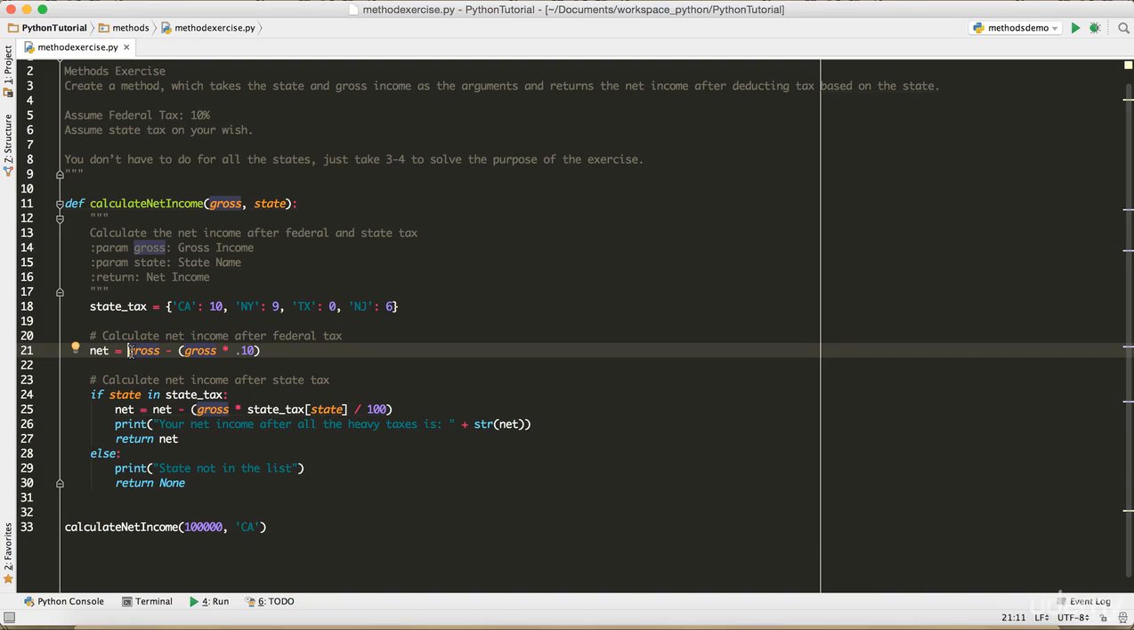So what I would be left with is the intermediate net income after deducting the federal tax, right? So gross income minus gross multiplied by 0.10. 0.10 comes from 10 divided by 100 because it's 10%. If I deduct this from gross, I would be left with the net income after the federal tax deduction, right? Then we will be left with the task to calculate the income after state tax, right?